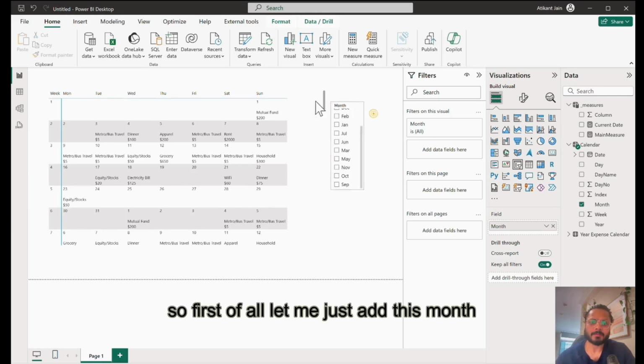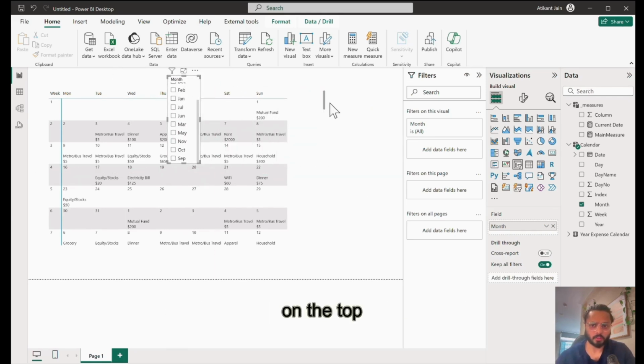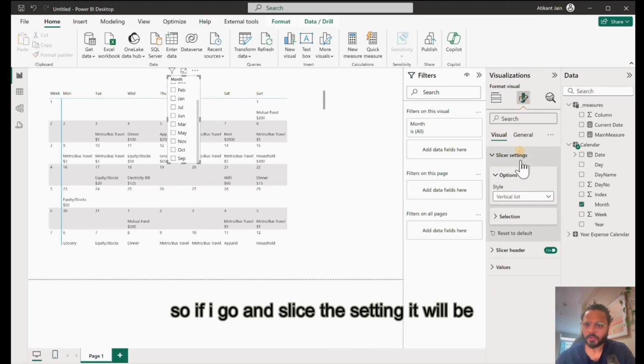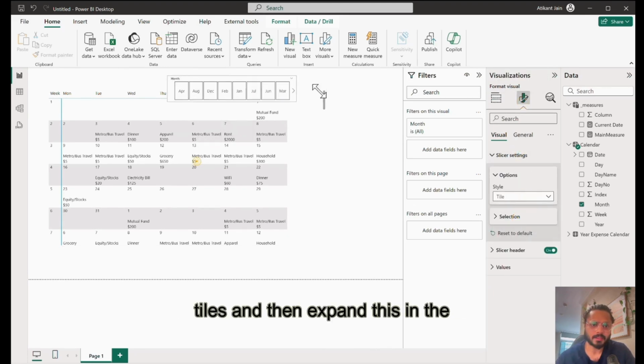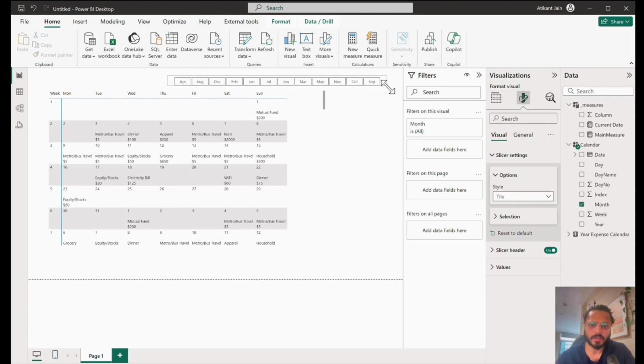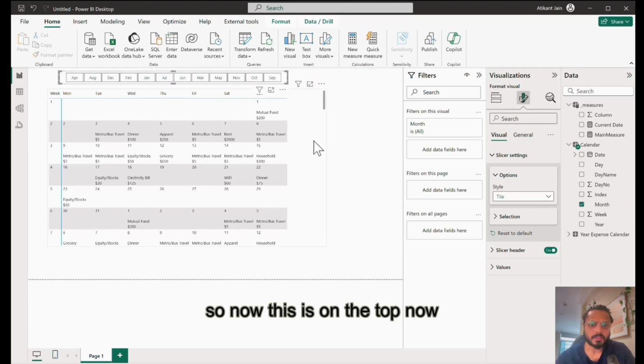So first of all, let me just add this month on the top. If I go on slicer setting, it will be tiles, and then expand this in the horizontal axis, and then drag it over here. So now this is on the top.